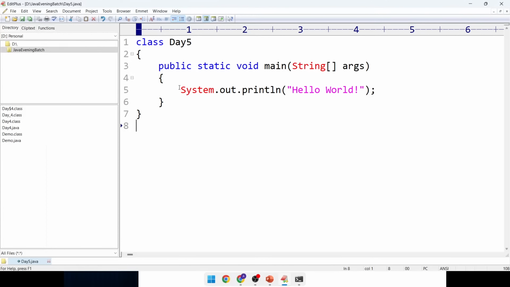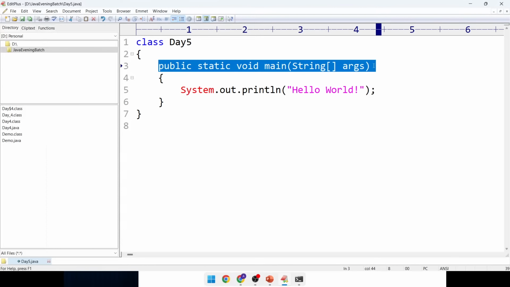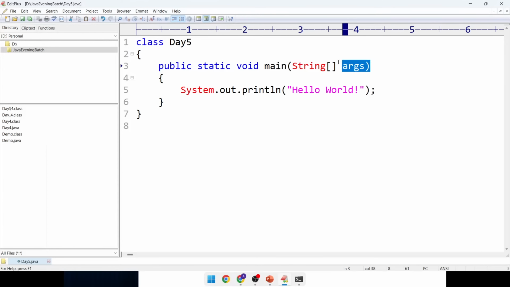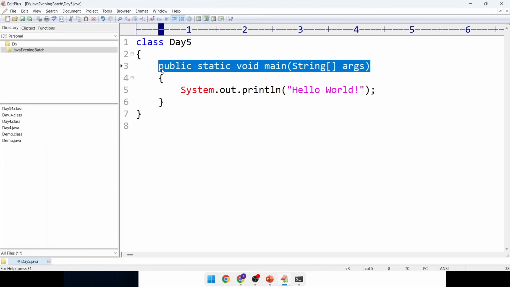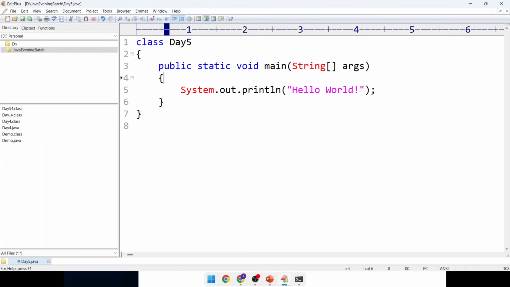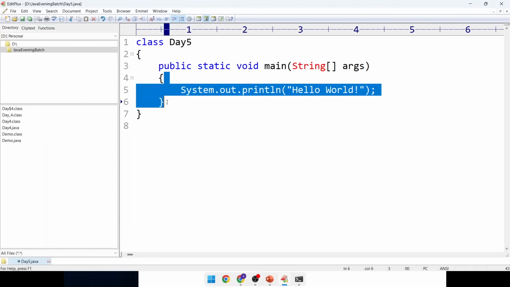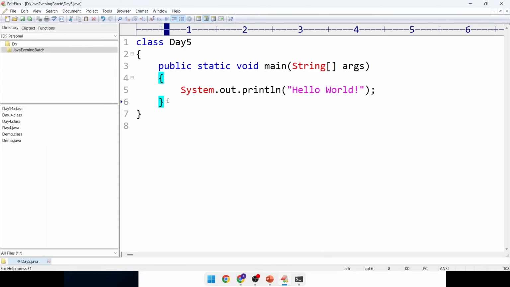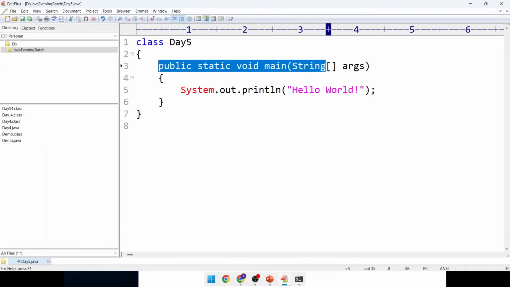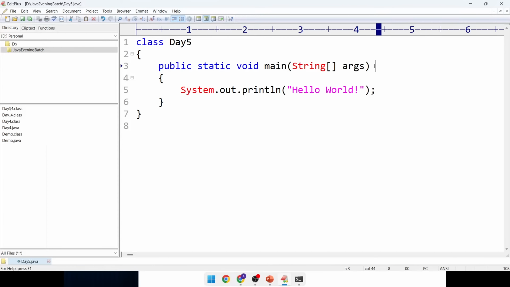Now we are discussing methods. Am I right guys? Today our topic is methods, right? This is the method. We call this a method. This is a method declaration because here we are declaring it, and whatever we write inside these curly brackets is called method related statements. Whatever statements we have written inside these blocks will be related to this method.